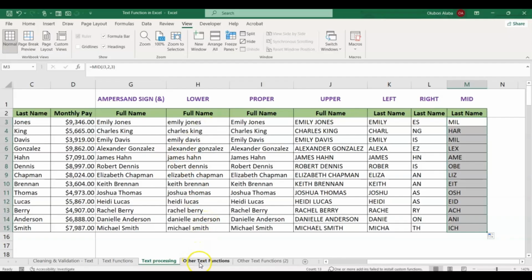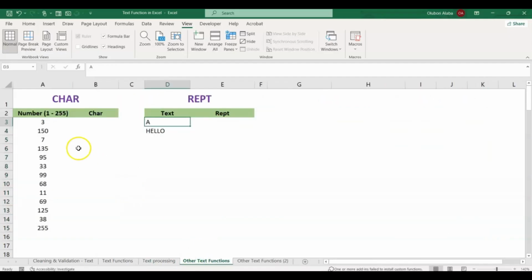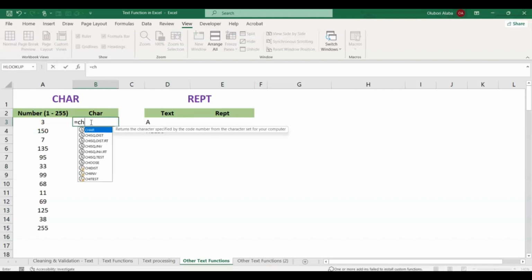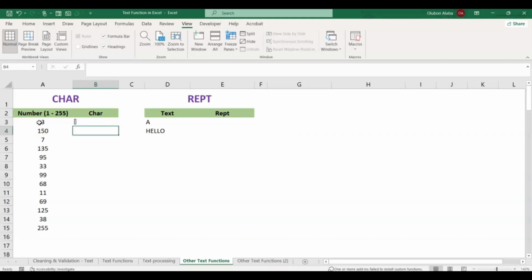Then we have other text functions like the char, the character function. It takes a number from 1 to 255. Now if you say equals to char, and then put in the number, and then you press enter, and then you apply down. So for all these numbers, Excel has a character for each of them.